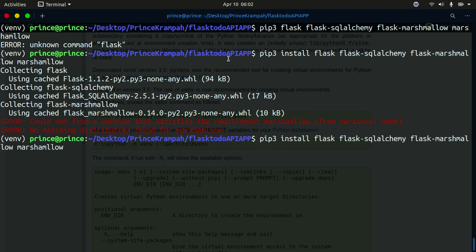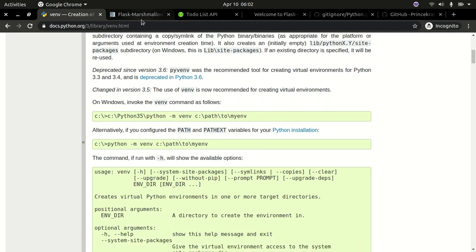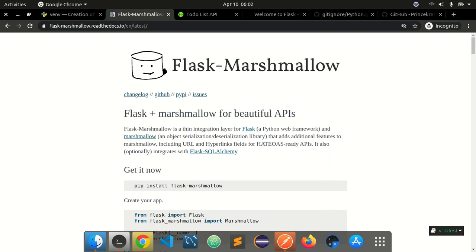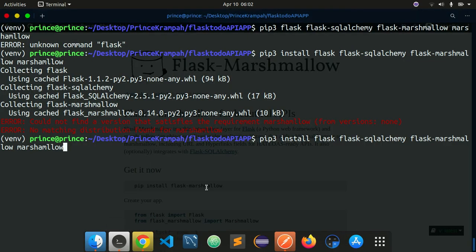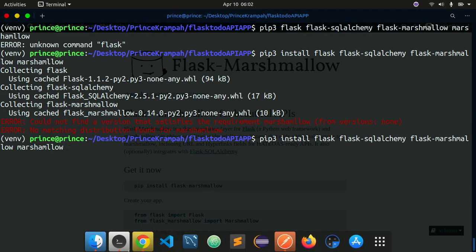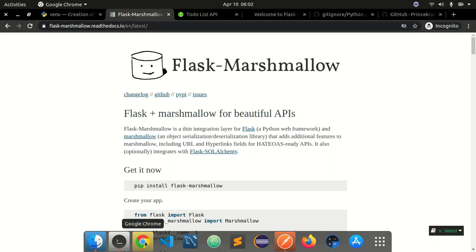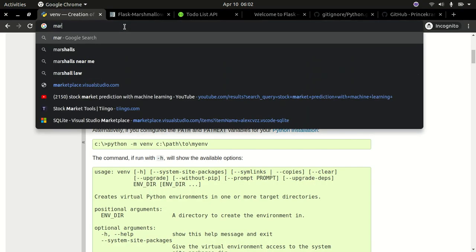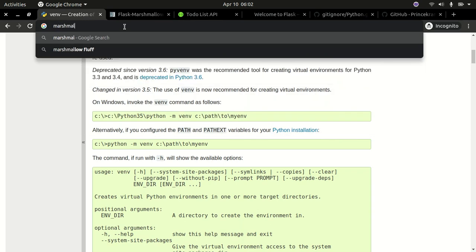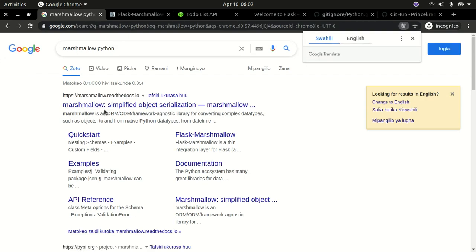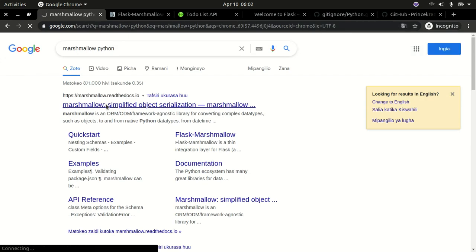Okay, so let me just go back to the official documentation. I probably made a mistake, so this is just going to be Flask-marshmallow. There is also marshmallow, so I don't know why it's giving me that error. So pip install Flask-marshmallow, and then marshmallow. Okay, so let me just try to Google that out. I don't know why I get that error, so let me just see.